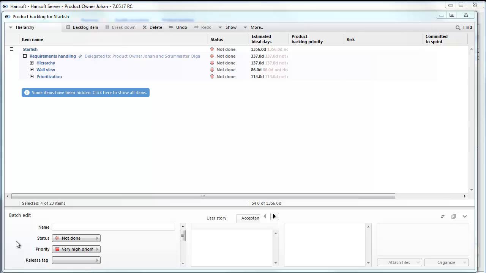My name is Ebba, and in this session we're going to look at how you can do some high-level release planning in Hansoft. I'm going to demonstrate this from our project called Starfish, in which I'm now logged in as product owner Johan.